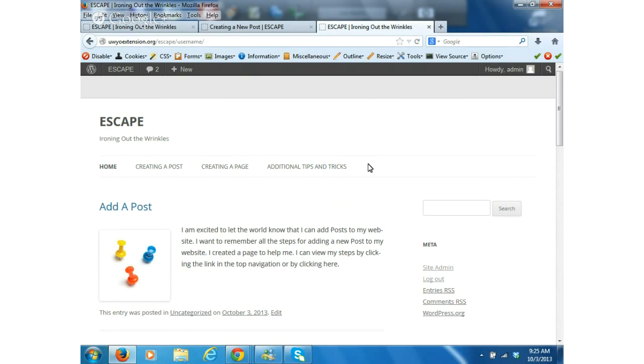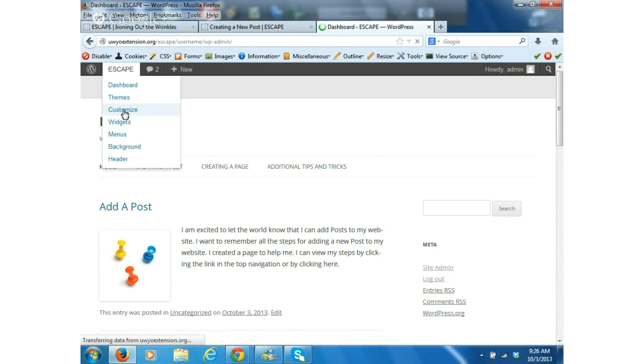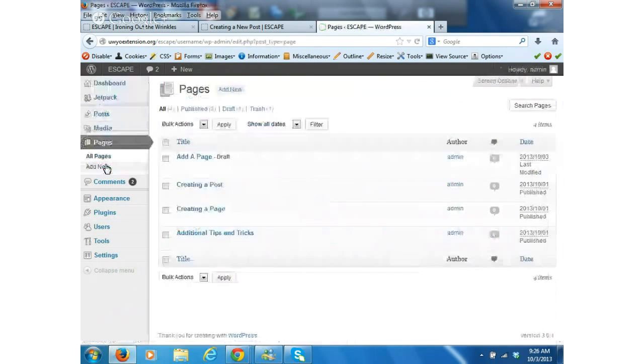So go back up, and you're going to want to go to Pages. Just wait. Then click all pages. To edit the page after you've left it and you want to go back to it, go to Pages on the left side and click all pages. Okay, here are all my pages.